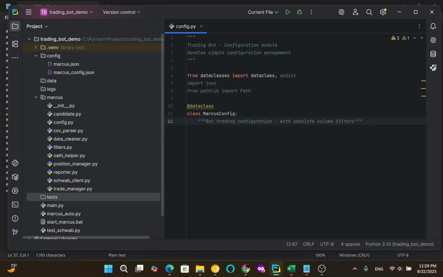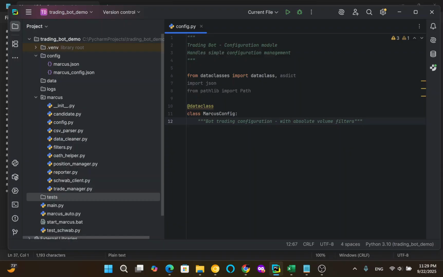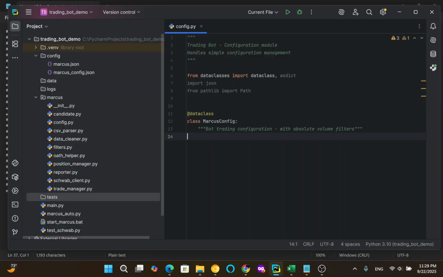Now we are going to define different basic filters, but this class decorator will generate automatically init, wrapper, and other methods. It's much cleaner than writing a traditional class. Let's reformat it for cleanness, and let's go.